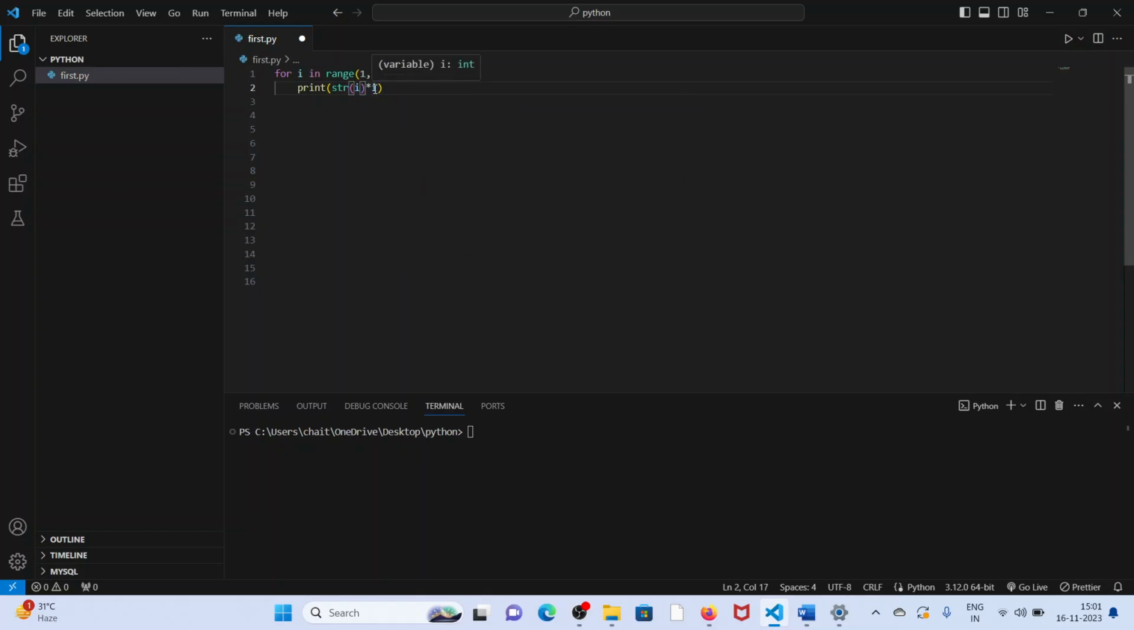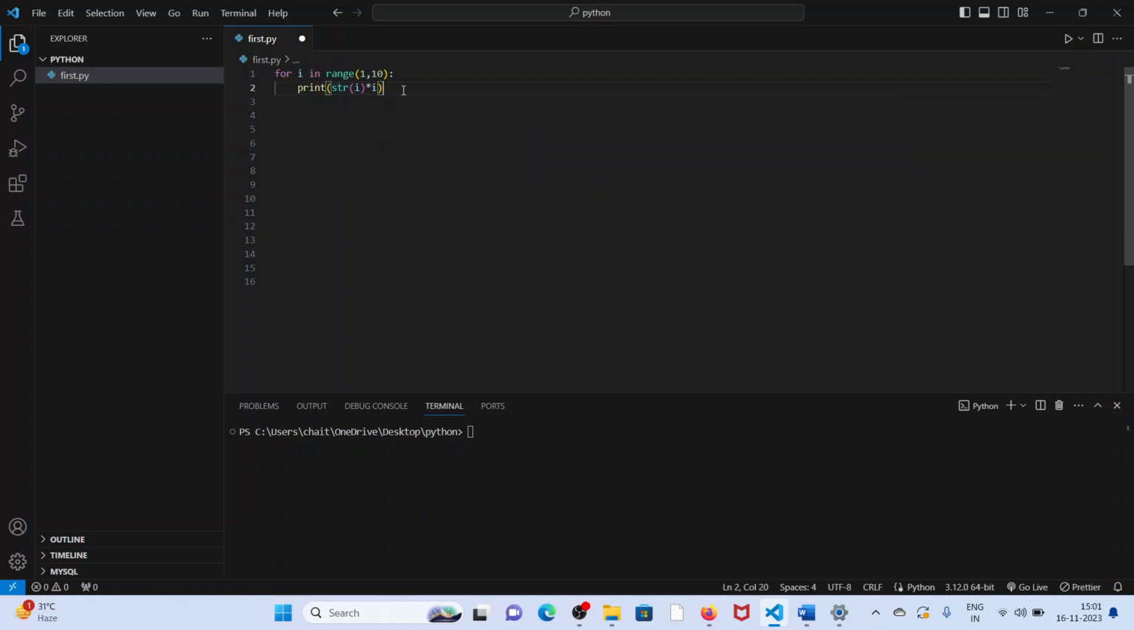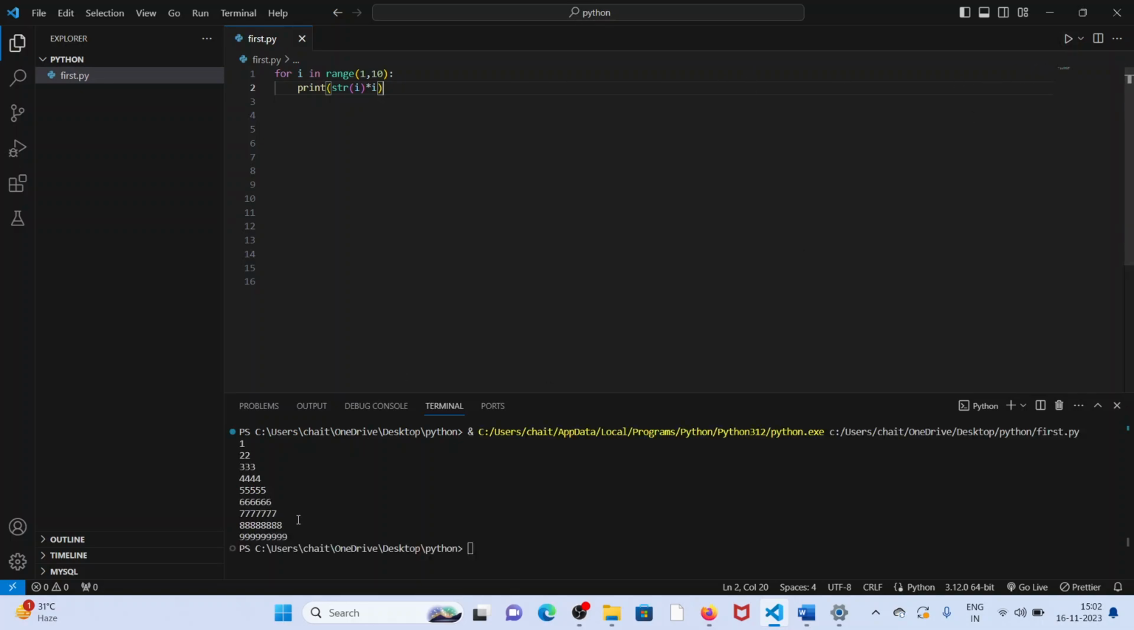Because in Python, a string and a number won't multiply. Multiplication won't take place between a string and an integer in Python. So check the output now. If you want to take multiplication, then you have to convert the string into an integer, because Python is a strong and dynamic type language. Remember, Python is a strong and dynamic type language.